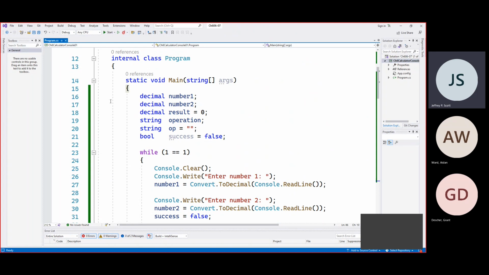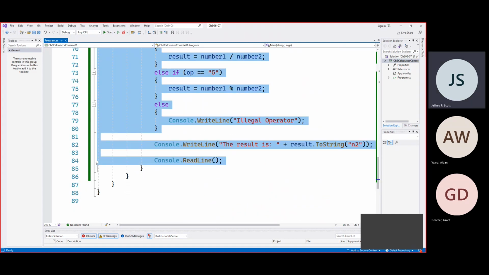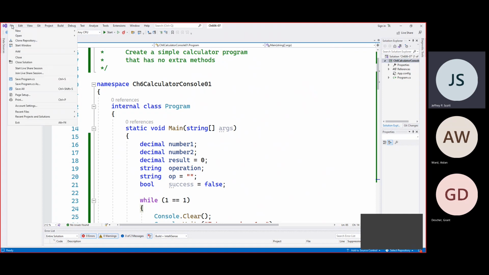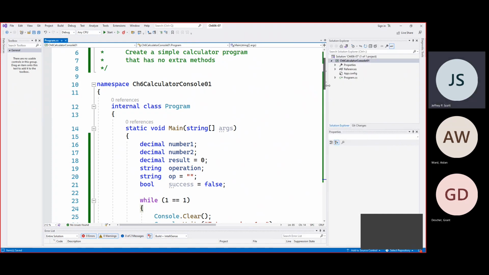I'm going to start to do this now, but we'll take a break at 8:55. I'm going to grab all of the code that I put in here for now, just all of it. All right. And I've copied it to the clipboard. So this is the first iteration of this program. So I'm going to do a file, save all, and I'm going to come in and create a new iteration of the program. This one is called CH6 calculator console 01.